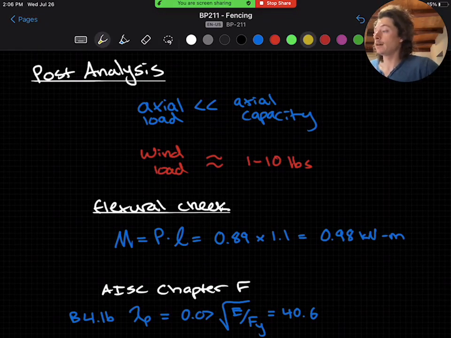In this section, we'll dive into the actual analysis of our post structures. In this analysis, we're going to focus on the concentrated live load only. The axial load is very small relative to the axial capacity of the post. And in addition, if you consider a wind load running through the same process specified by ASCE 7 in the wind load section, you'll find that the wind load is pretty negligible, somewhere between 1 and 10 pounds, depending how you define the shape factor for the fence.